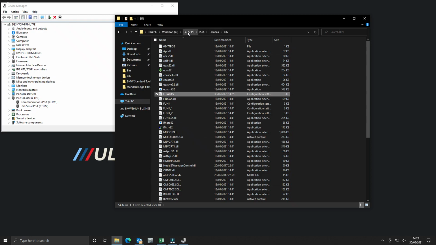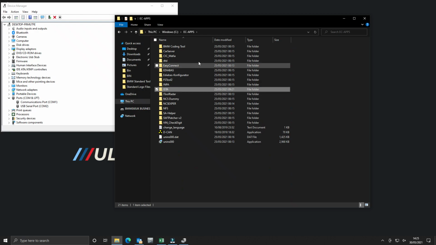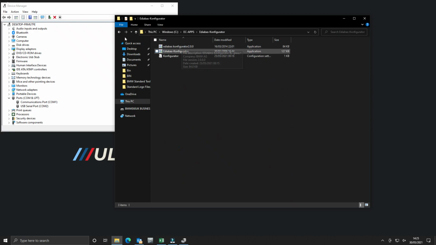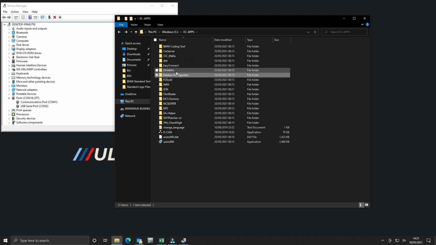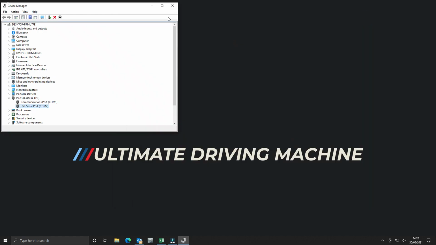If we go back to the EC-Apps folder, the EDIABAS Configurator will only change the EDIABAS configuration settings in the folder within EC-Apps. It will not change it within ISTA. So you have to change the ISTA file manually. And once that's done, that's it. You can plug your cable into your car, you can load up ISTA, and you can read the codes.